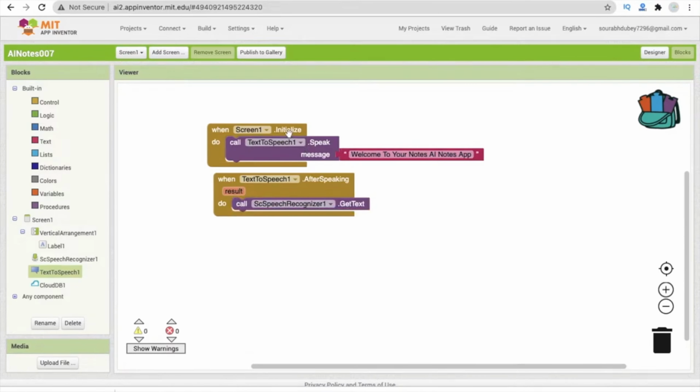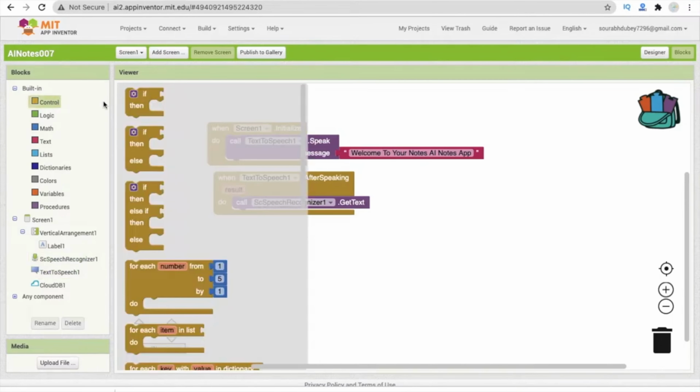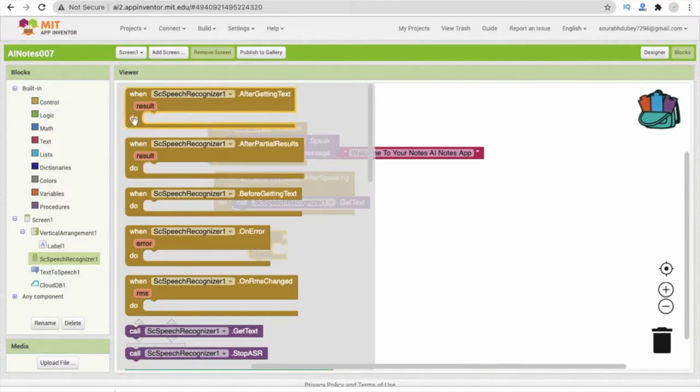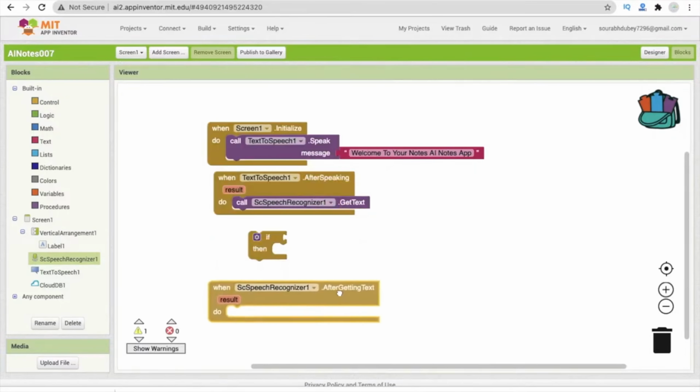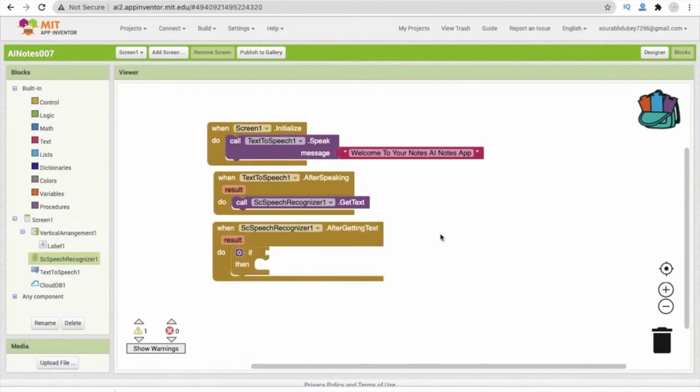In screen initialize, welcome to your notes AI. Then the speech recognizer will be called after speaking. Then we will use control. Click on this one, and after getting text, we have to check the condition. That one is fine.